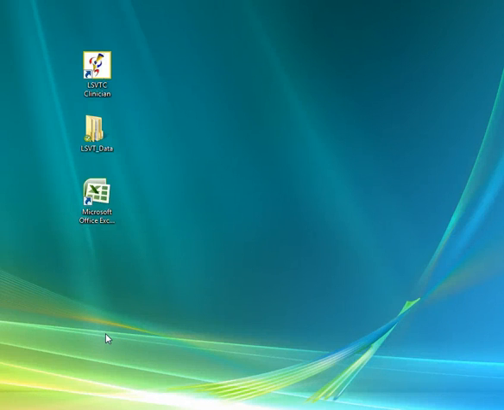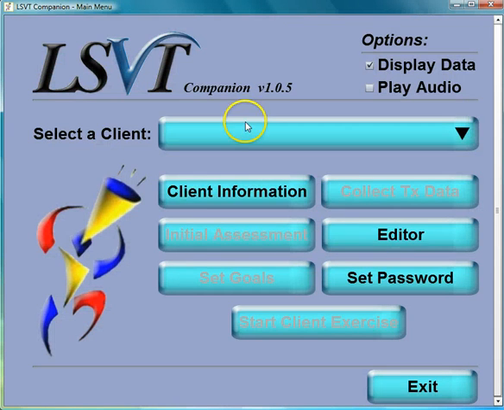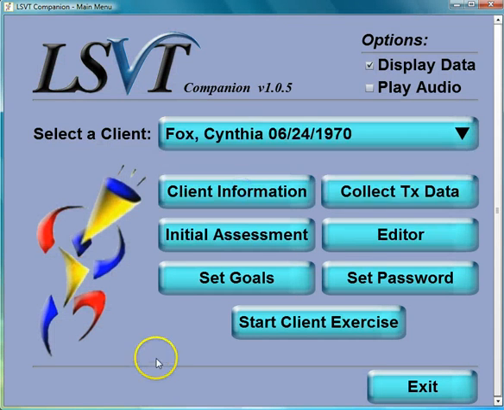This LSVT Companion tutorial will discuss how to set client target goals as well as how to transfer those target goals to a client who may be using an LSVT Home Companion Edition at their home. So you would launch your program. Select the client that you're working with.